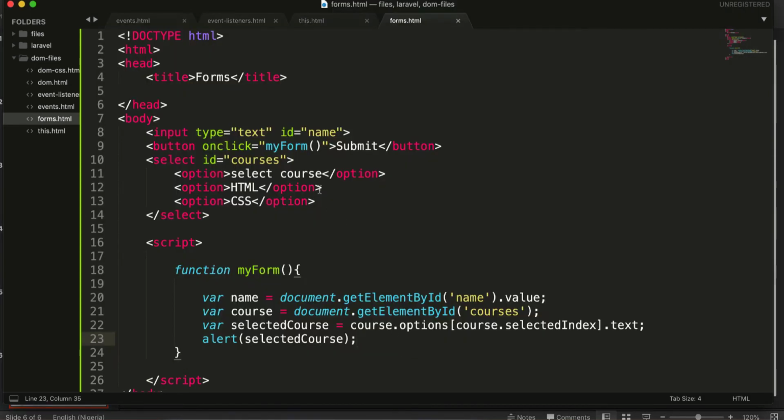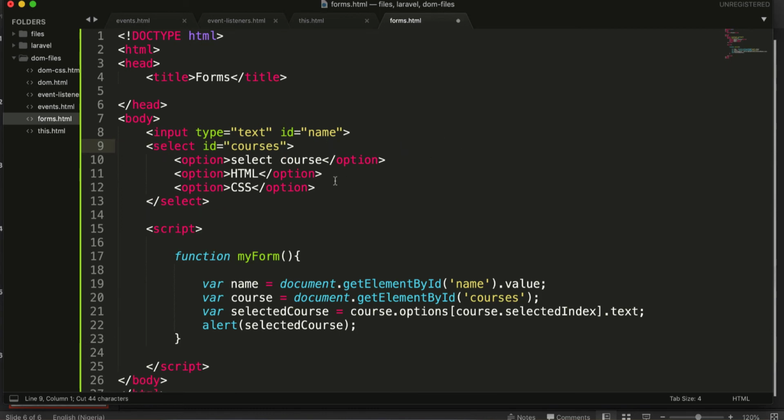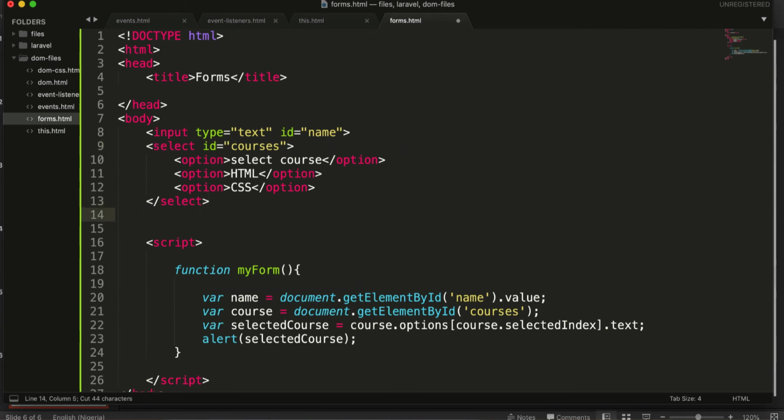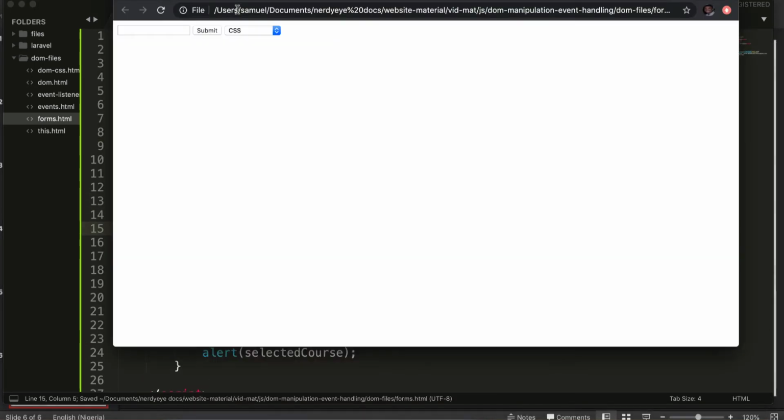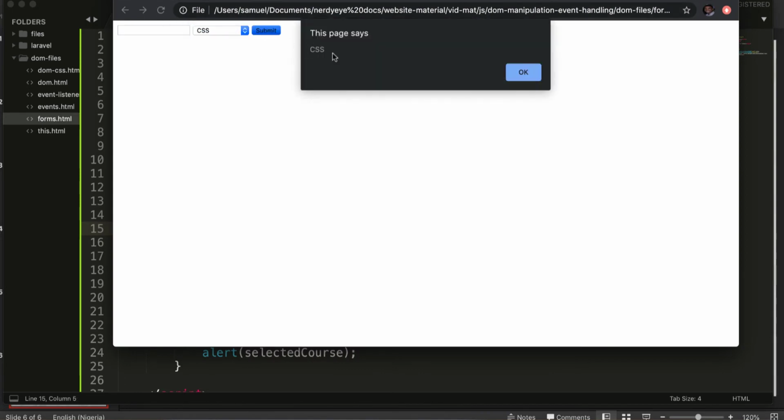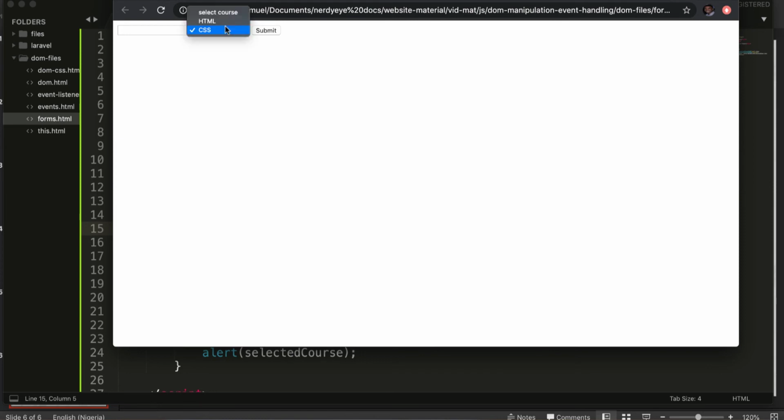All right, don't mind me, just the arrangement. This button should be the last thing here. That's why it's like that. So basically, that's how it works. You select any course, click submit, it alerts it. That's how we get the value for selected elements in a form.